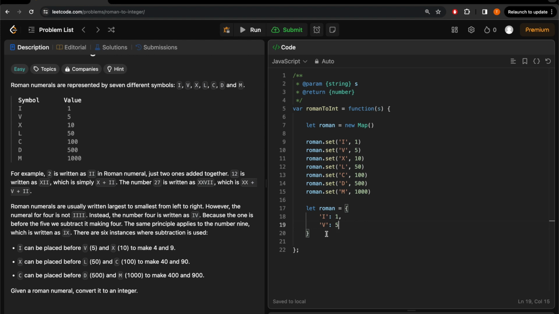And the reason being, using an object does provide the same functionality. However, it does come with some default keys that could later mess with our code if we were using this in a real world application, and we don't want any of those. Anyways, now that we have our map set up, the next thing we're going to do is to set up a result.